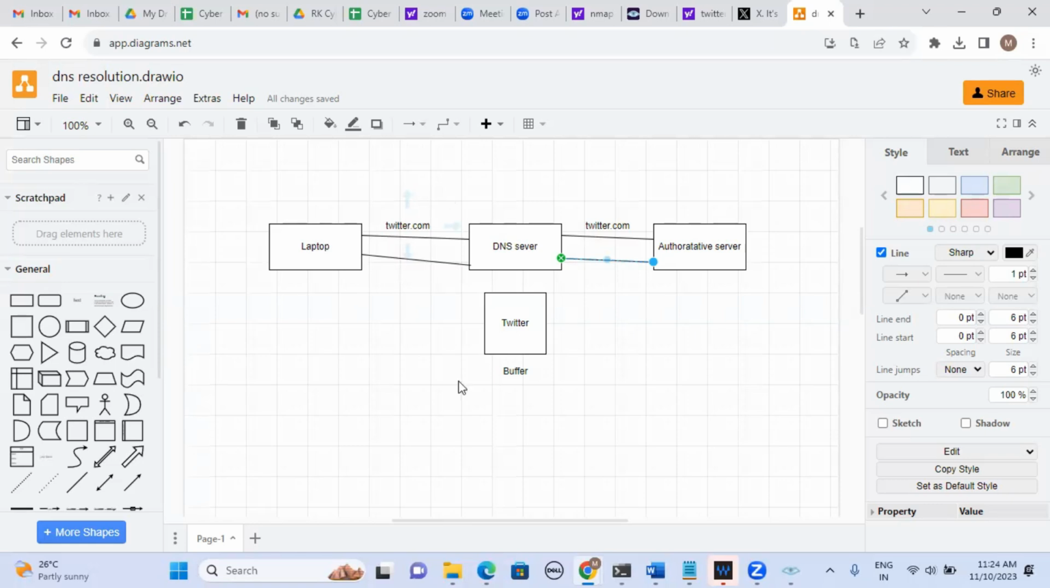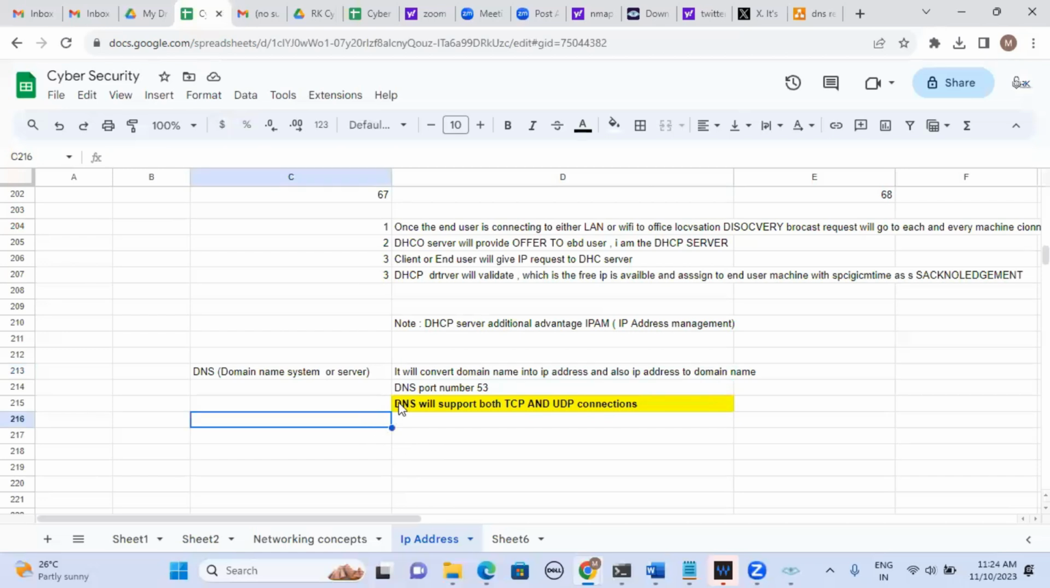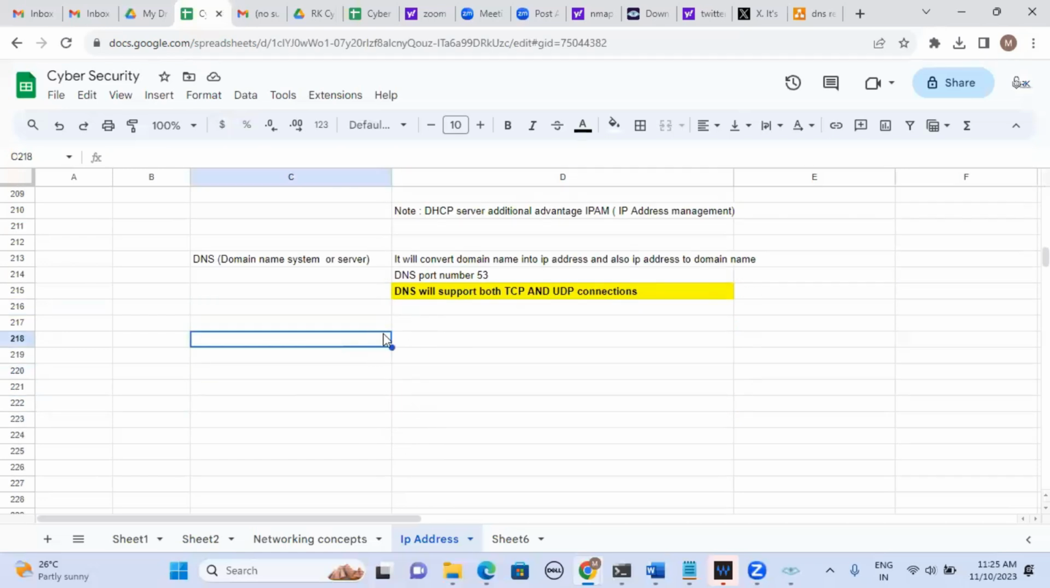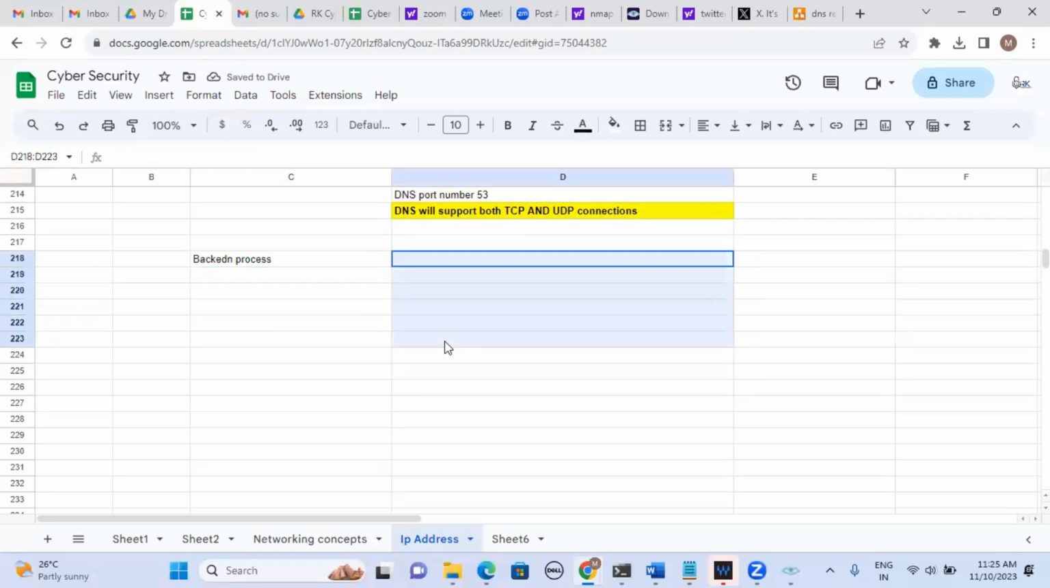No, sir. Yeah, perfect. So after this class is over, I will write the backend process here because it's time consuming. It will be available within one hour after the class is completed. You can go and verify the backend process. It's my work. I will complete it.